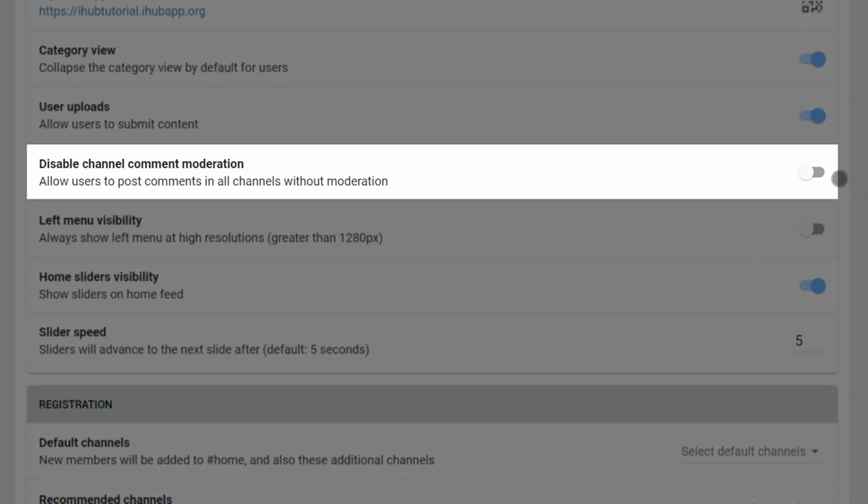Disable channel comment moderation can be toggled on if you don't want to monitor any comments on your hub. By default, all comments need to be approved before they are seen on the hub by other users. If you want to open up the comment section across all channels to be approved automatically and show up, toggle this on.